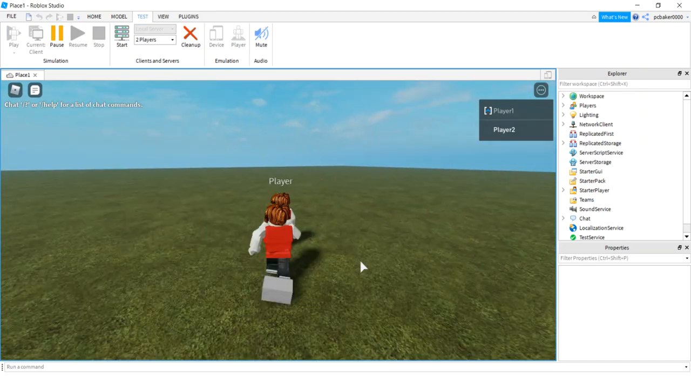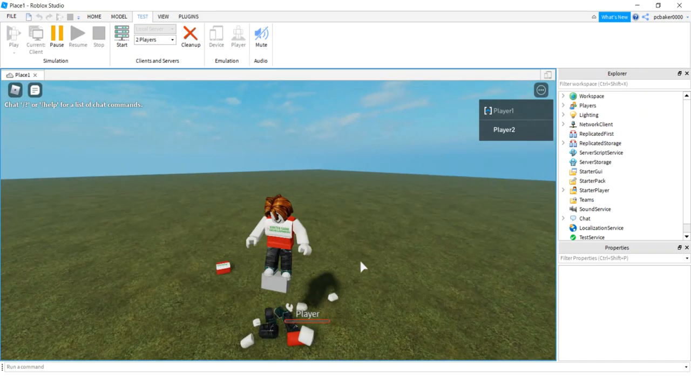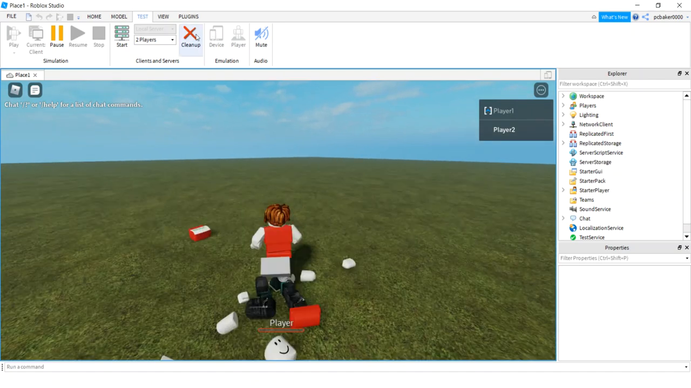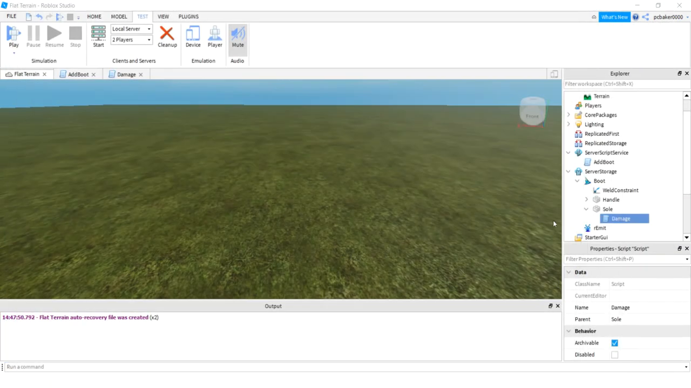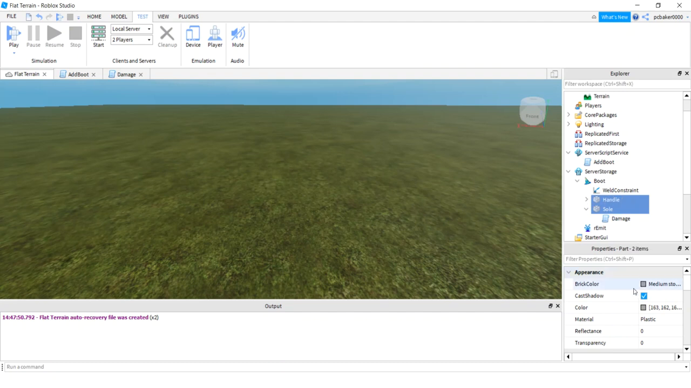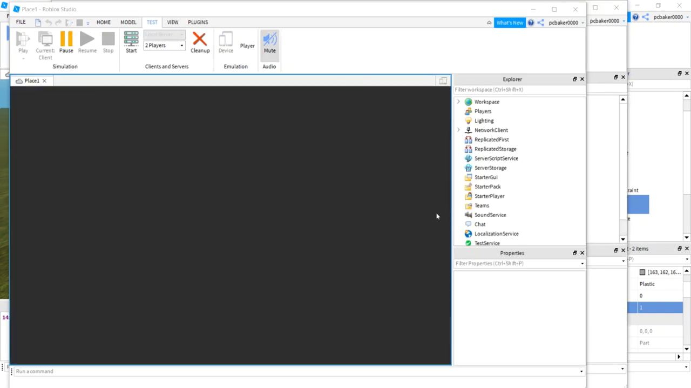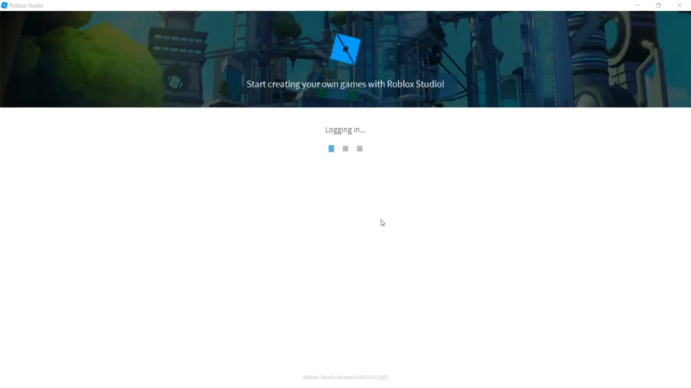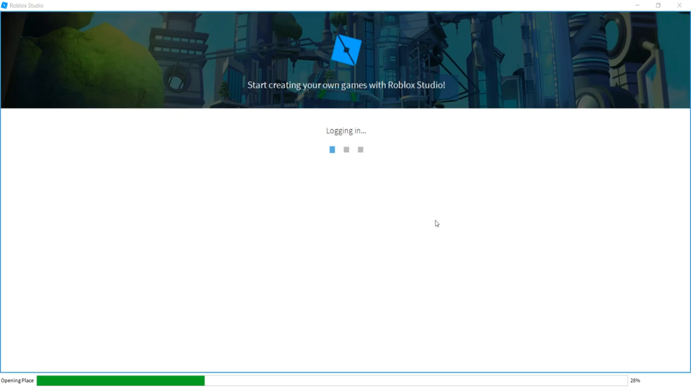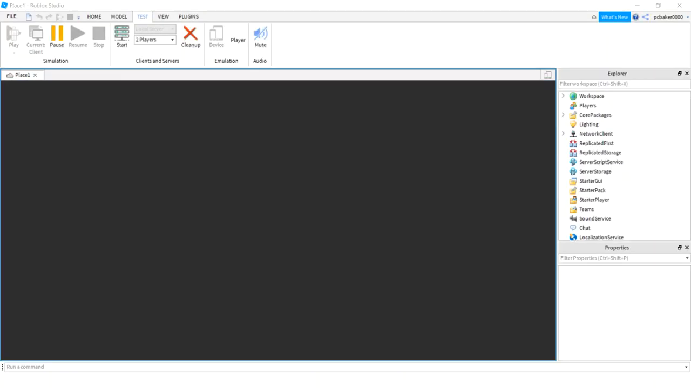I killed him. Let's make our boot invisible, right? Let's clean that up. Go soul handle in server storage on your boot, soul and handle. Make the transparency 1. And let's try it again. Pause. And here we go. I unpaused it too early. It's all right. We'll see what's fall down on the head.